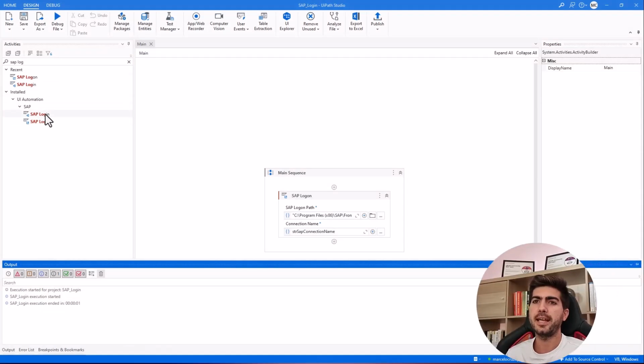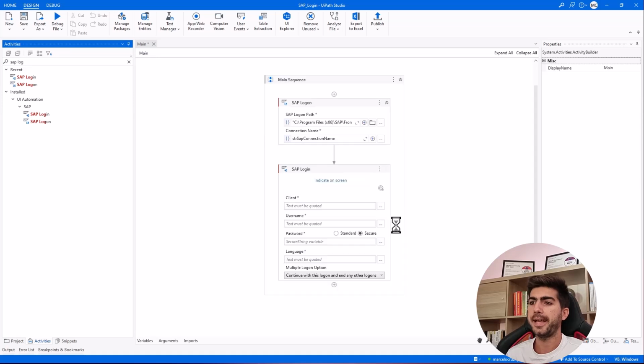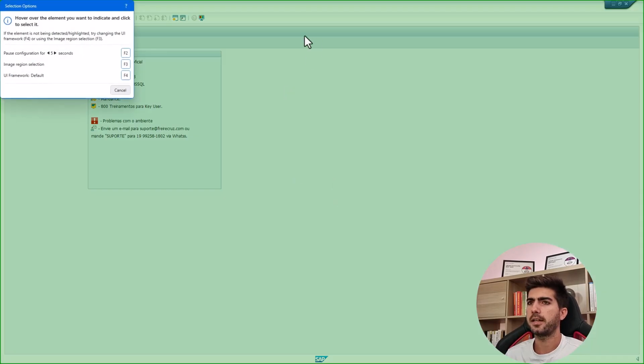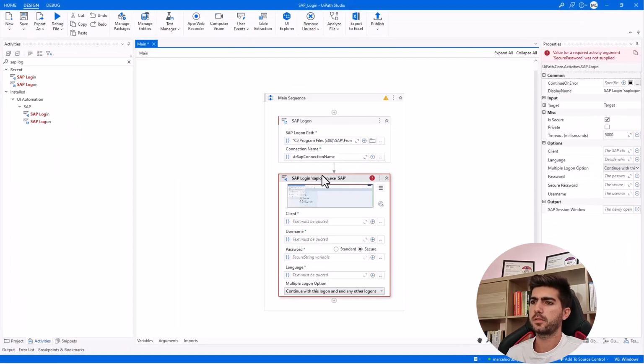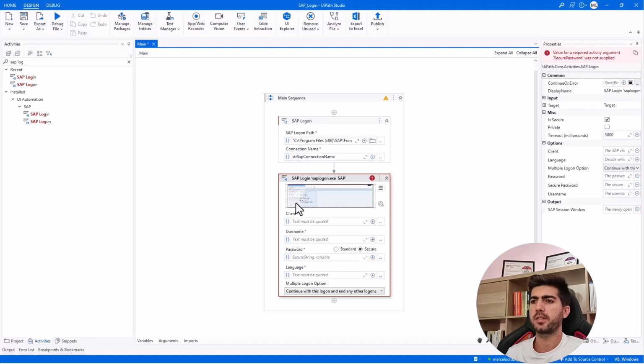Which is the activity SAP Login. So let's drag it after the SAP Logon. And first we have to indicate the login page, the login screen. So let's click here and let's indicate. And now to do the login, we have to provide some details such as the client, user, and password.